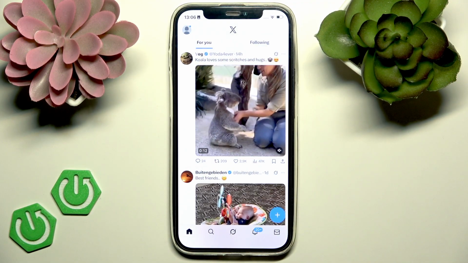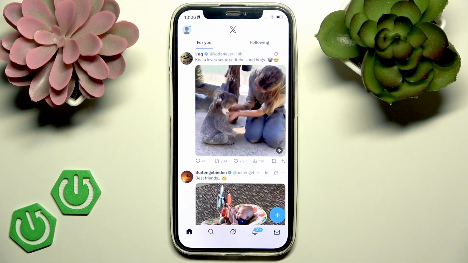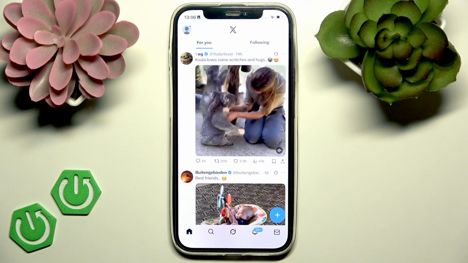So yeah, unfortunately, making your account private is the only option if you want to hide who you follow on X.